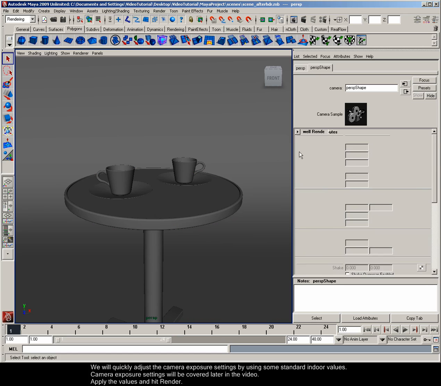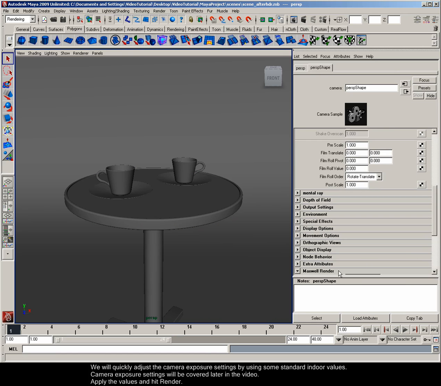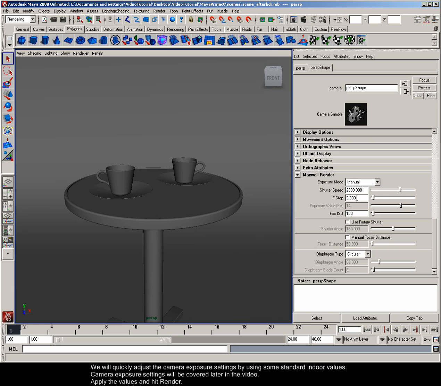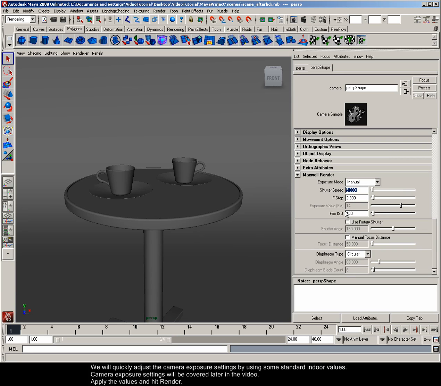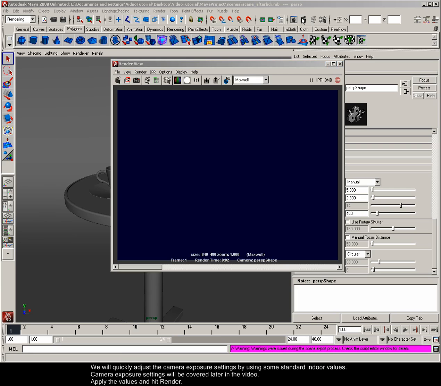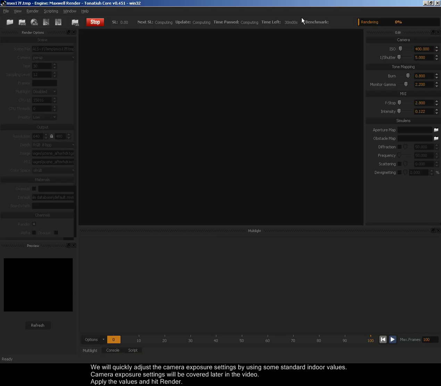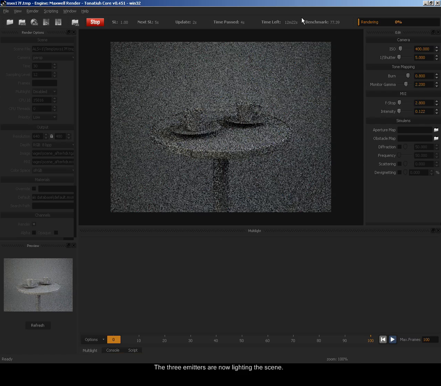We will quickly adjust the camera exposure settings by using some standard indoor values. Camera exposure settings will be covered later in this video. Apply the values and hit Render. The three emitters are now lighting the scene.